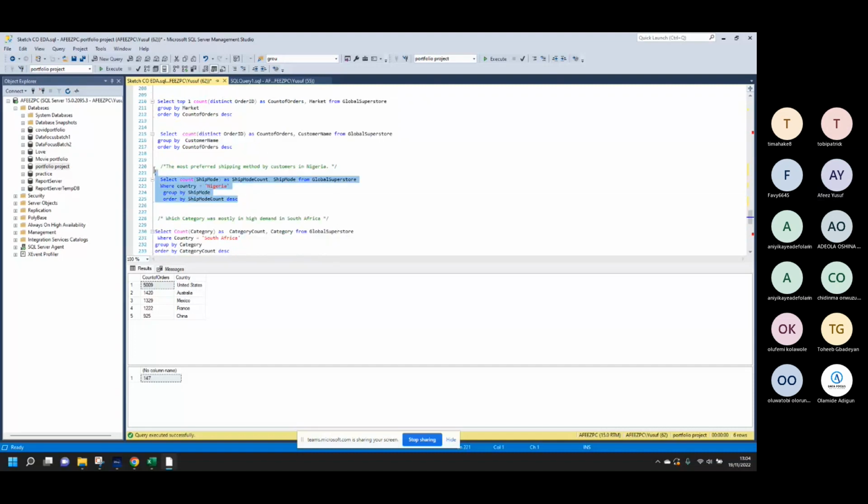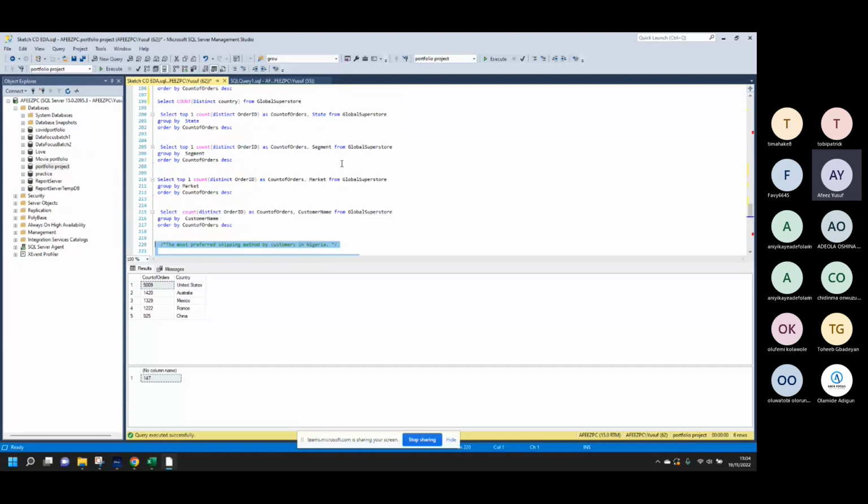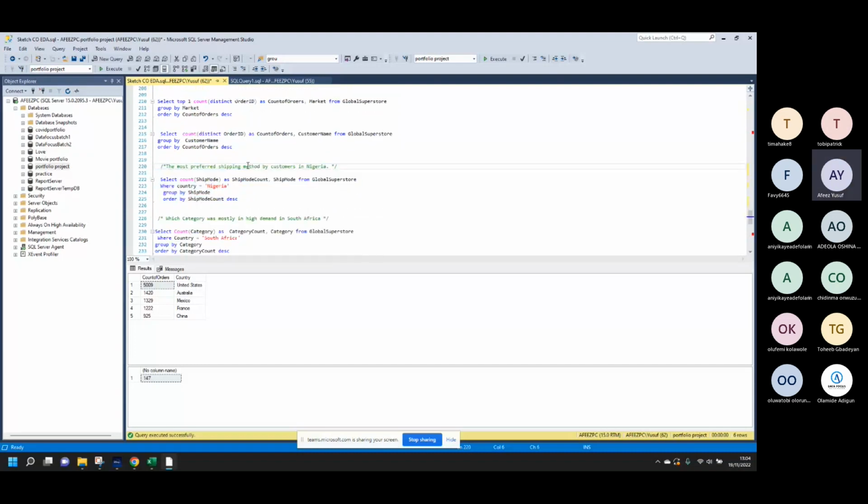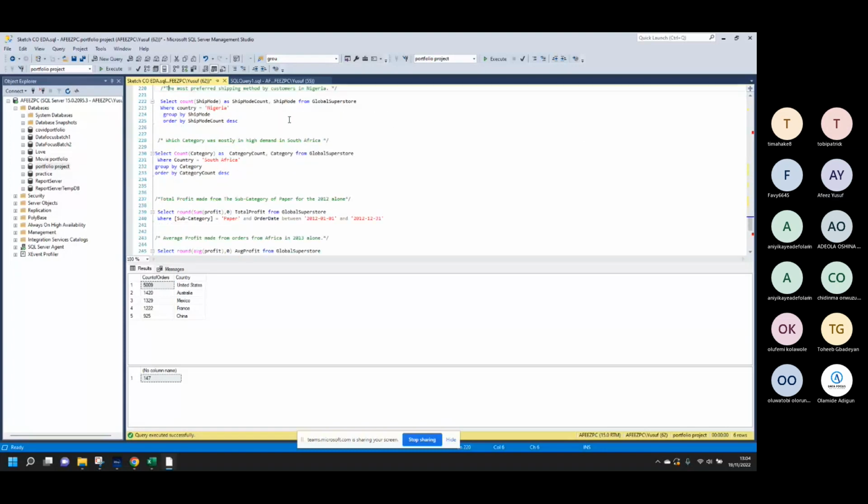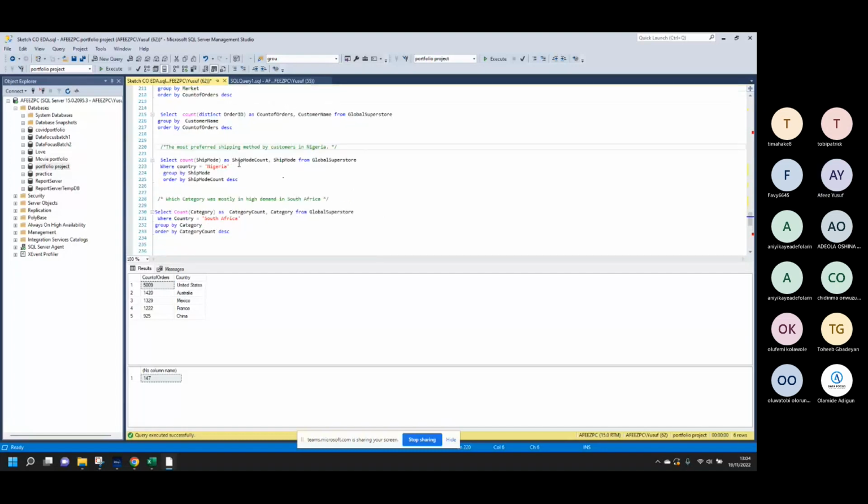Now this one is a business question I devised by myself. I said, what is the most preferred shipping method by customers in Nigeria? Because in this data set, I also have a column that shows the shipping method: express, first class, second class. When you're trying to apply for a visa, you have express, you have normal. Similar thing here. So I'm trying to see which shipping mode is more preferred by customers in Nigeria.